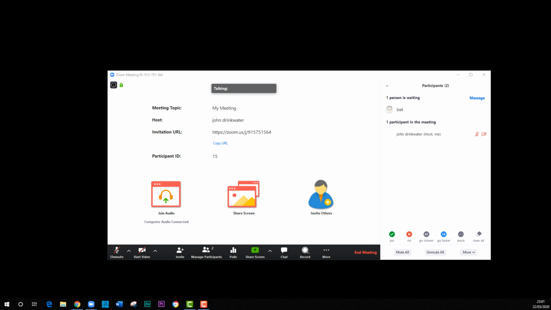Let's go back to the main screen of the meeting host and see what's happened there. And you can see that in the right hand side under participants we now have 2 people in the meeting, but one person is waiting. So that person, Dell, is waiting in the waiting room, and I can actually send them a message because I might not know who Dell is.